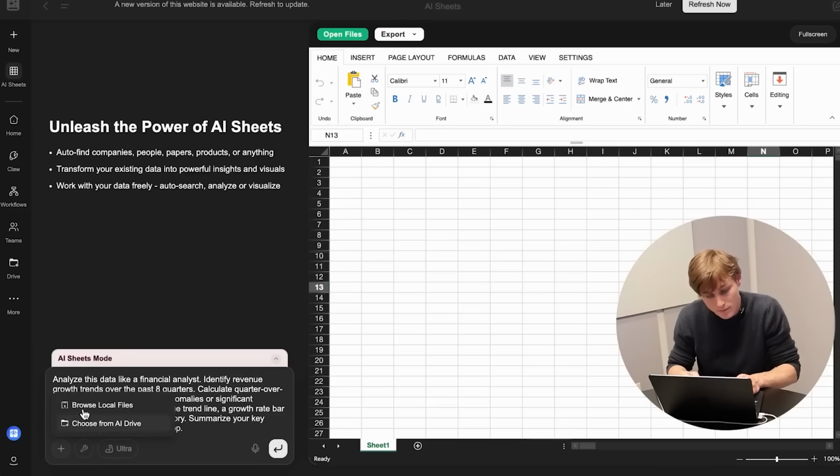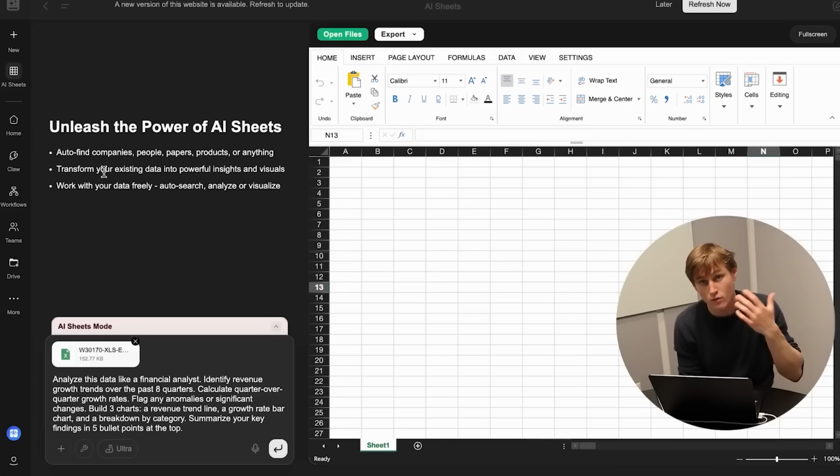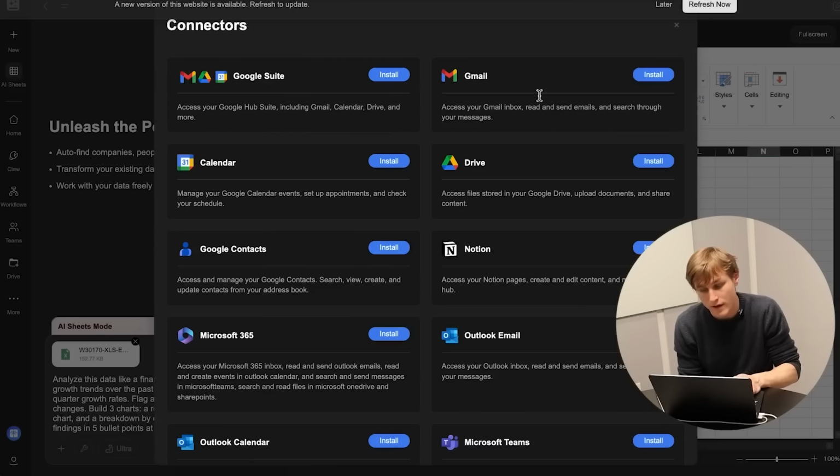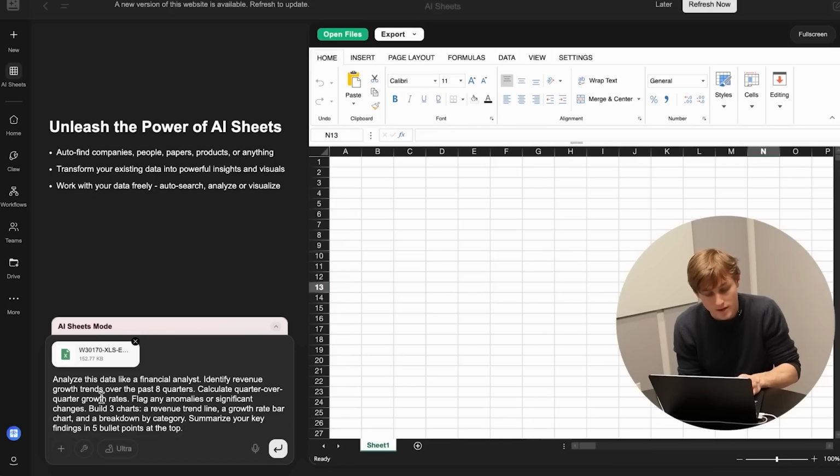Now we gave it the prompt, then I'm going to click browse local files, and then I've uploaded this sheet as well. Now, going back to that email example, if you do want to use some other app to also help the agent work in your sheet, you can do that by clicking on connectors right here. And then again, I could install Gmail, Drive, Notion, literally anywhere you do your existing work. In this case, we don't need to do that.